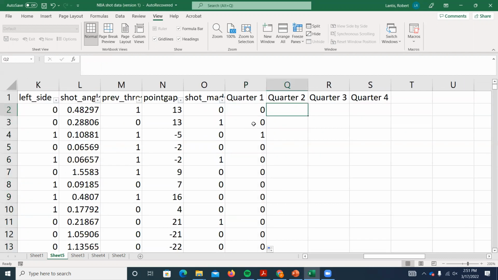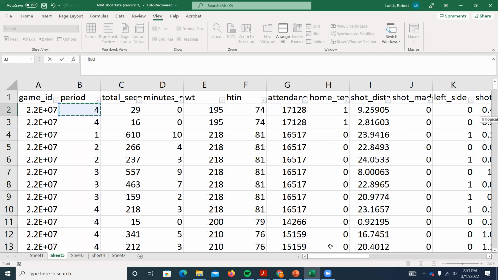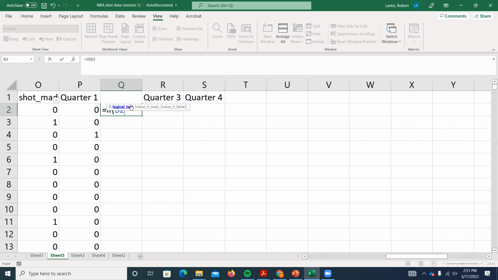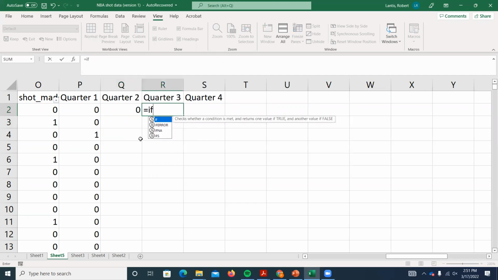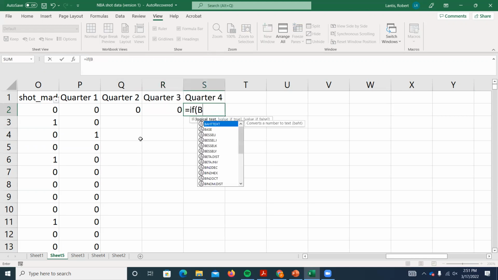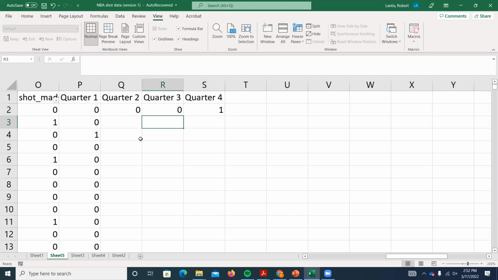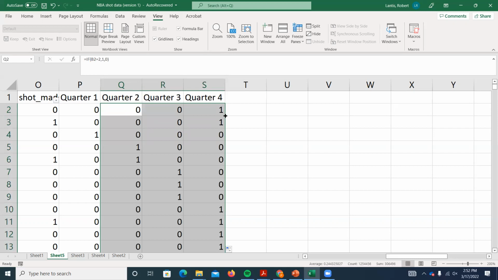Okay. So I now have an indicator for whether the shot was taken in the first quarter. I'm going to do the same thing with the same variable, the period of the game, and say, okay, if it's equal to 2, comma, put a 1, comma, if it's not, put a 0. Then I'm going to do this for the other quarters. So if it's equal to 3, comma 1, comma 0, and then if that cell B2 is equal to 4, comma 1, comma 0. Did I put B3 here? No, I put B2. Okay. So now I'll just highlight all of these, double left click, and now I've got this for every single observation, what quarter it was in.